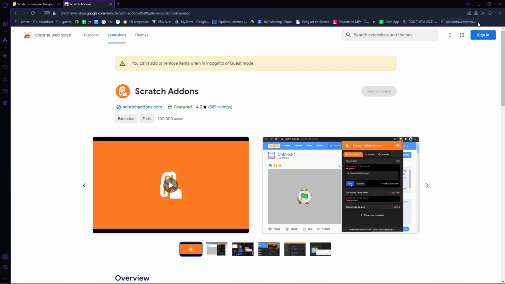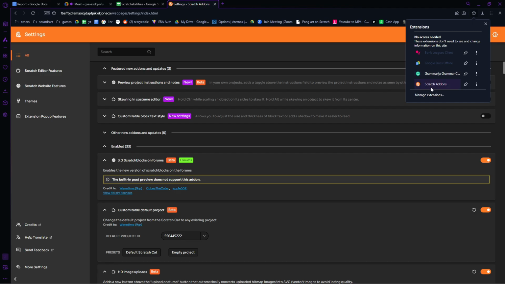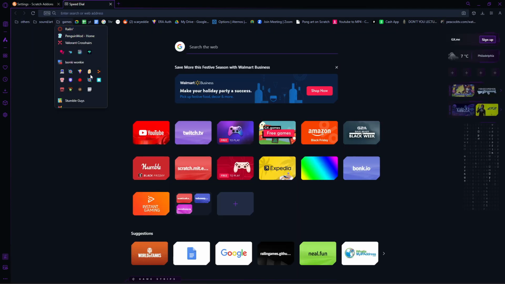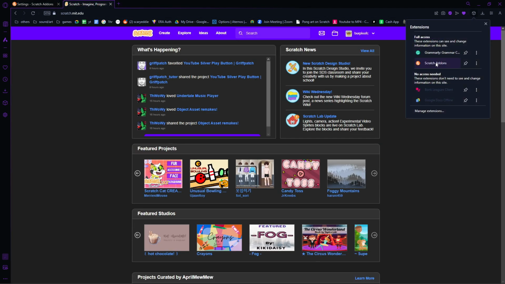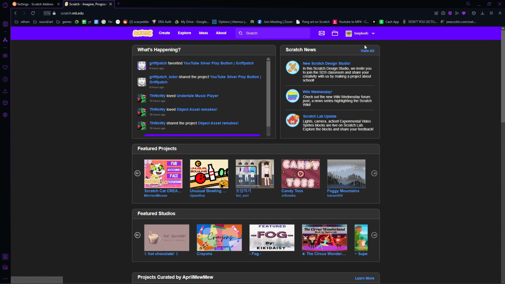Then in the corner at the star, since I'm using Opera GX, I don't really see it, but there'll be a star. When you click it, it'll show extensions. When you click the star and you click Scratch Add-ons, it should enable it.